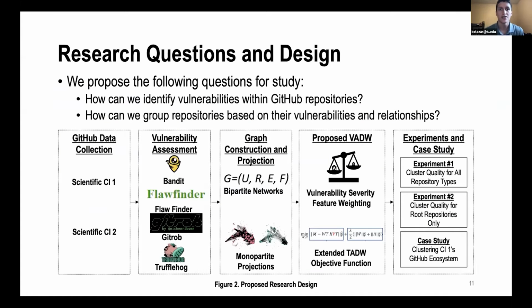Here you can see that our research design is comprised of 5 components. The collection of the GitHub data from multiple scientific cyber infrastructures, with a subsequent vulnerability assessment, is the first component. Then we represent both the results from our collected GitHub data and our vulnerability assessment results as a graph that can be operated on by our proposed graph embedding method. Lastly, our research design concludes with 2 experiments to evaluate the quality of the clusters our graph embedding method enables us to generate, as well as a case study to demonstrate the practical use of our framework.